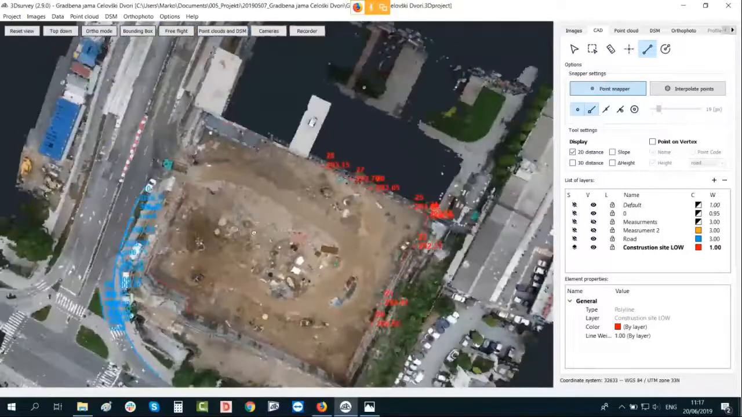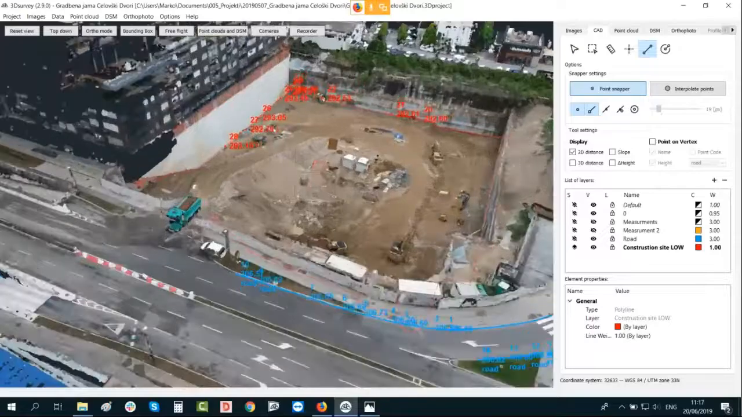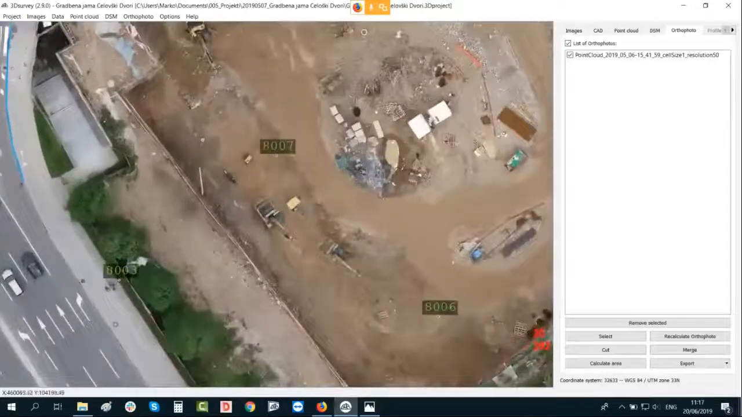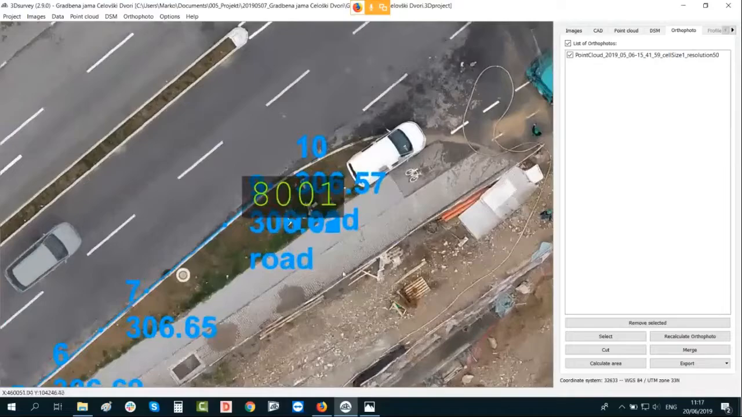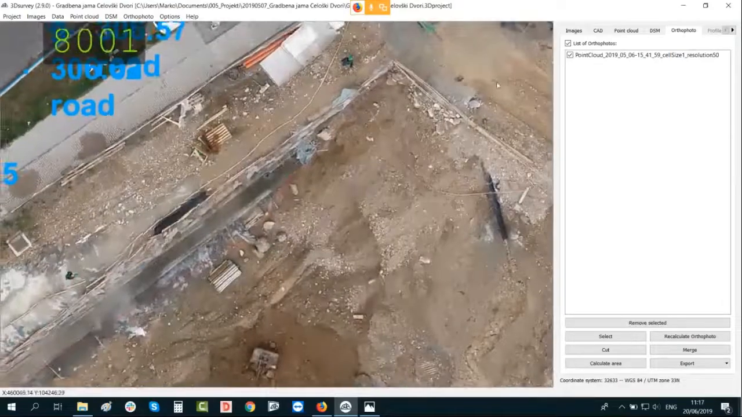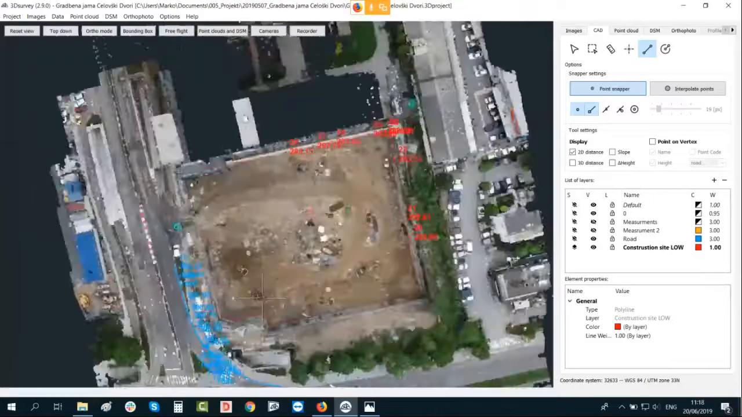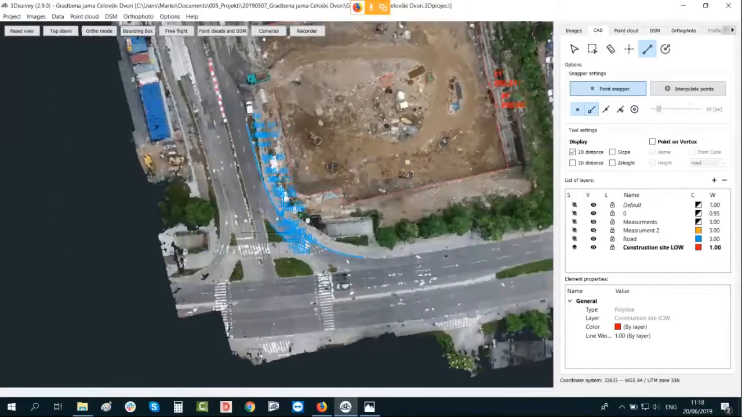Okay, so this was the draw line tool. Everything that you draw here is also visible on the orthophoto. Okay, so as you can see here, our boundary and of course our road also. Let's go back to the CAD tab. And then I would like to show you one additional function here.